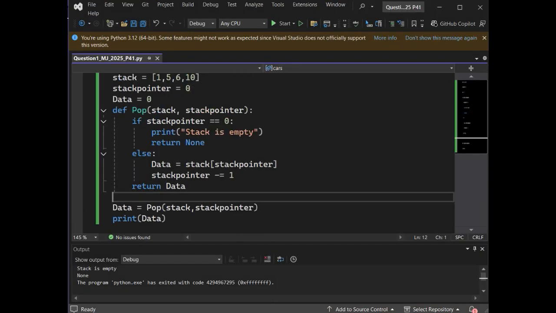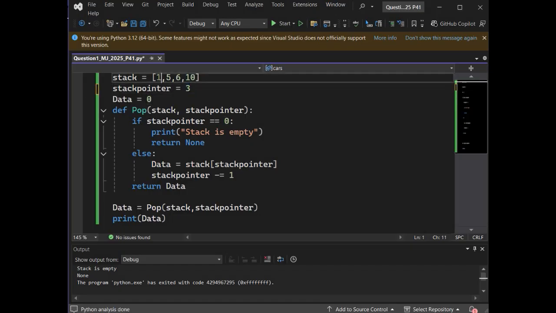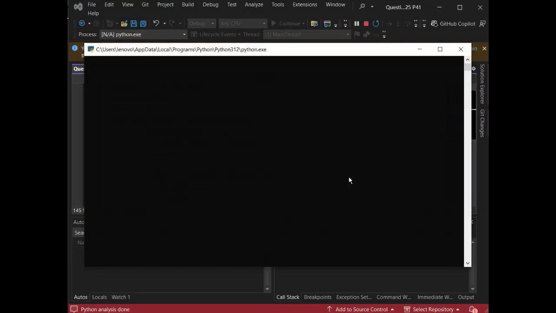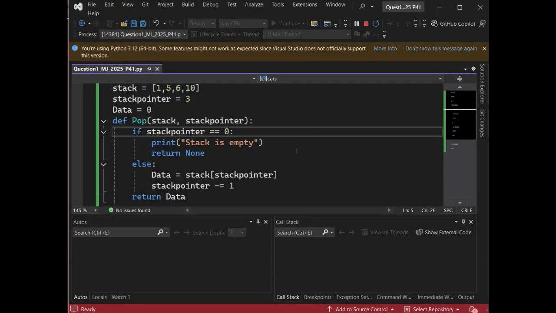Stack pointer, okay, that's because stack pointer is currently saying that the value is 0. So if I've added the values 1, 2, 3, 4, that means I should make it into 3. This is the 0th position, this is the first, second and third. Now let's see. So 10 is returned.